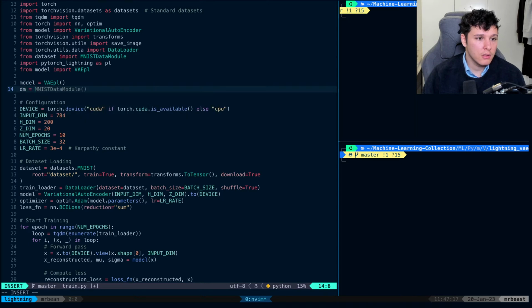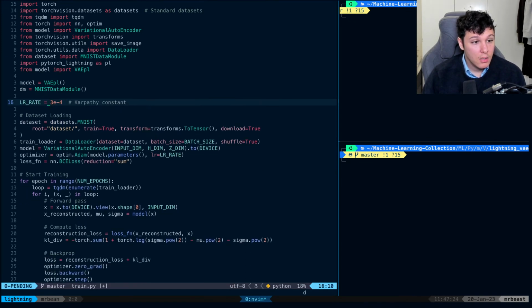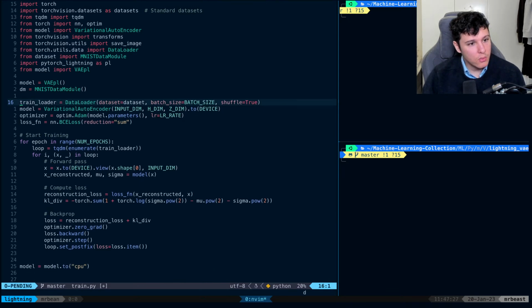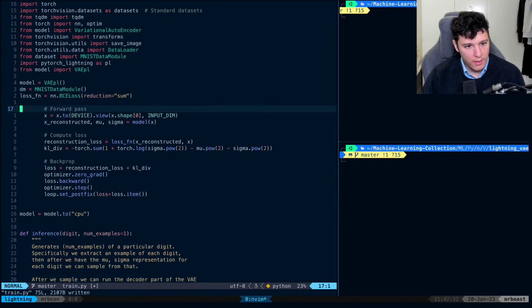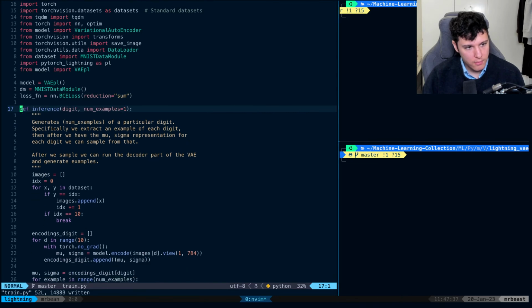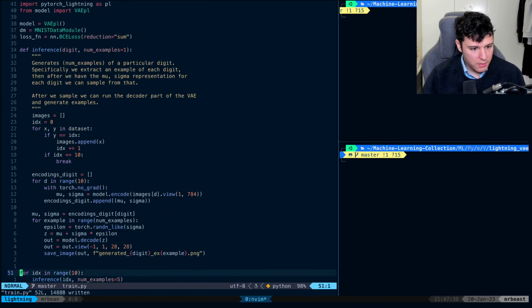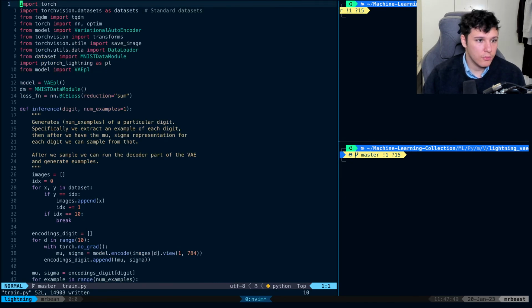We'll do data module is MNIST data module. That way we can remove all of this stuff. So we'll do loss function. I guess we need to send in the loss function. We didn't do that. And then the training, we don't have to do this. The inference step we can keep, right? This is still nice. But we'll make sure it doesn't run for now. Cool. So we have a loss function, DM.